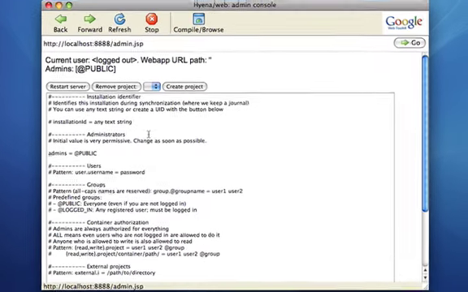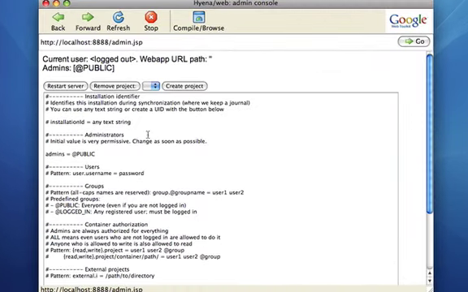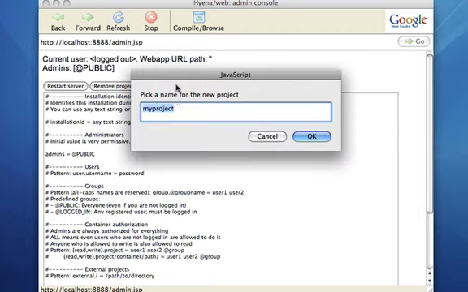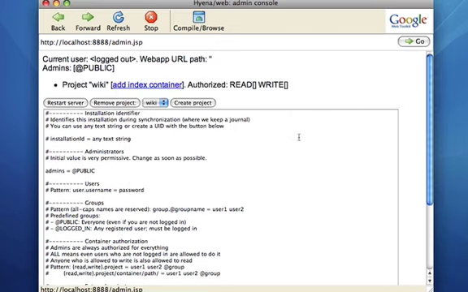Step 2, prepare Hyena Web for synchronization. And this step is necessary as a security precaution because creating a project is an admin operation, but synchronizing a project is not. So the page you currently see is an admin page, and we just click this button here, say that we want to create a project that is called Wiki, just like the offline project before, and are done with step 2.